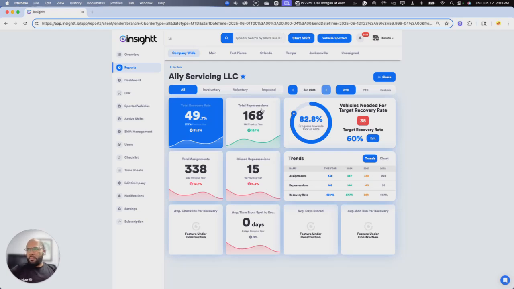So aside from this, we have our target recovery rate, right? And let me just explain what's going on here and how best to use this feature as well, right? So you can see here, you have your trends. You want to identify how you've been performing with this client. Then you can come in here and you can set a new target recovery rate for your month to date or year to date, right?